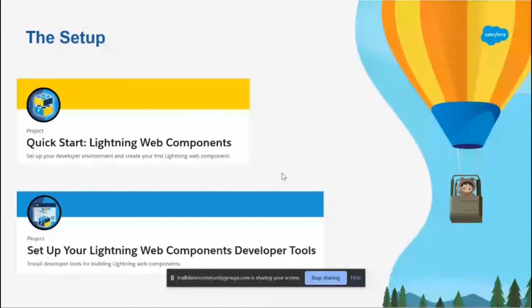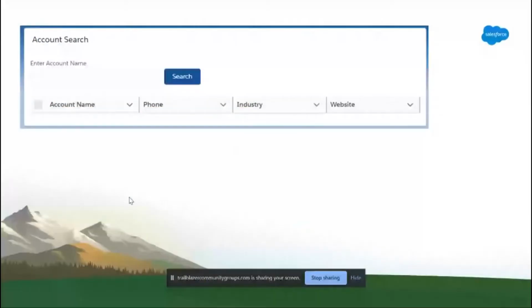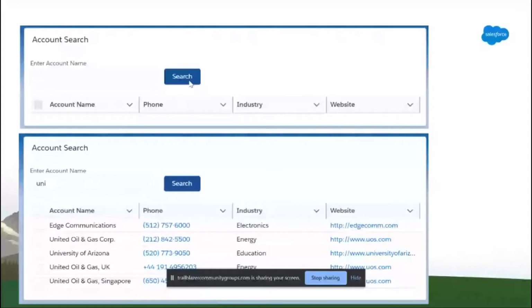As you can see, the component here is just a basic search for accounts. We have the box where you enter the account name and click search, and then the results are displayed in a table. So when I enter UNI, for example, it displays all the accounts where the name contains those 3 letters, okay?